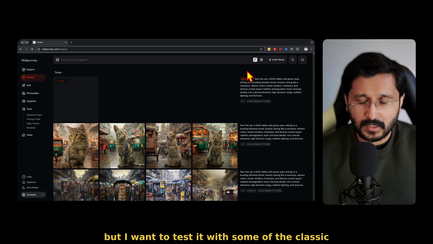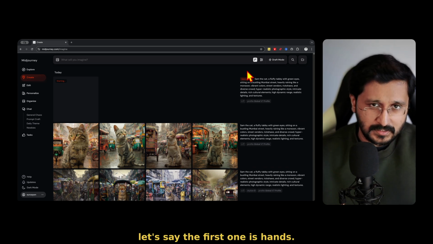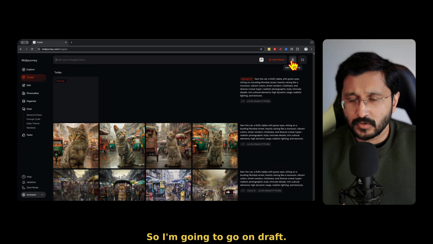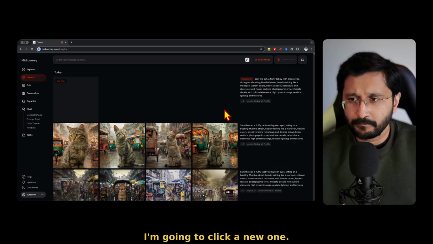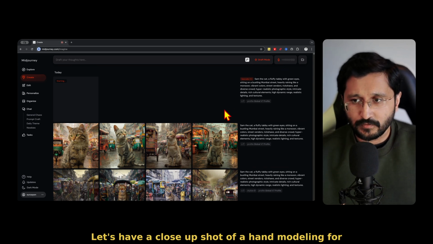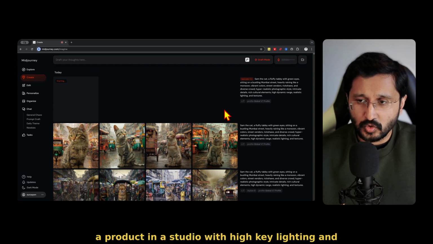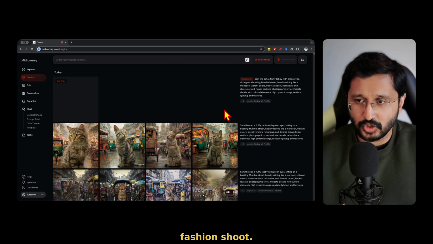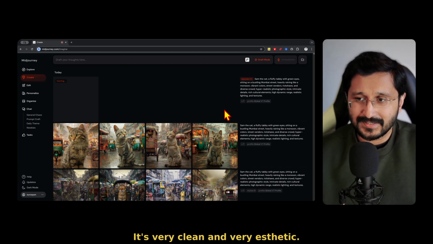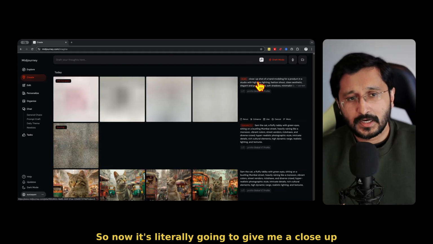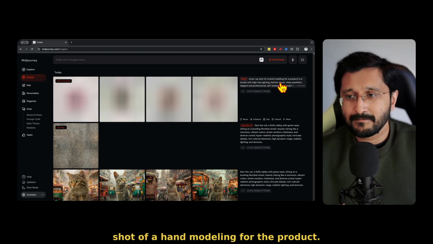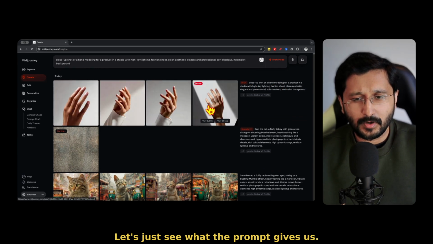Now that is obviously the use case scenario that you can see, but I want to test it with some of the classic issues that happen, which, let's say the first one is hands. So I'm going to go on draft. I'm going to click a new one. Let's have a close-up shot of a hand modeling for a product in a studio with high-key lighting and a fashion shoot. It's very clean and very aesthetic. So now it's literally going to give me a close-up shot of a hand modeling for the product. Let's just see what the prompt gives us.